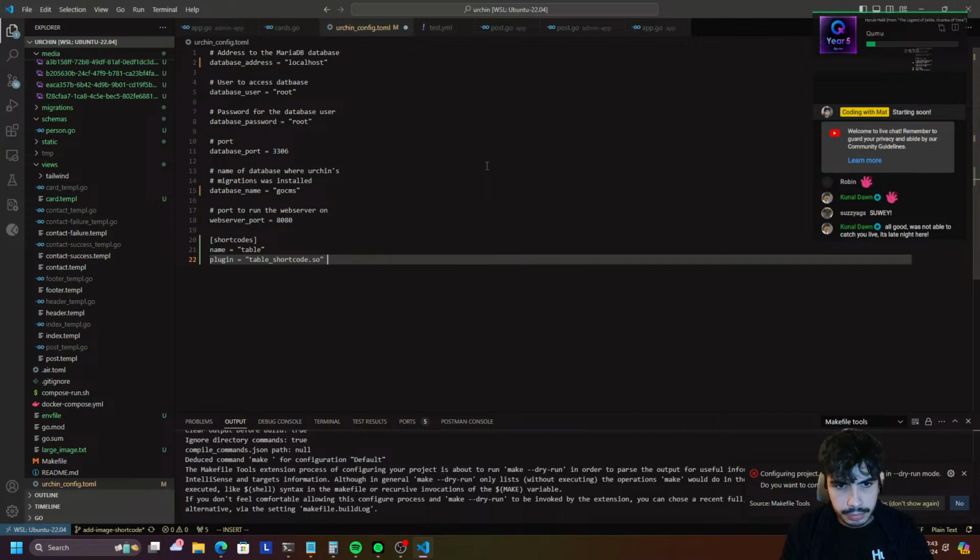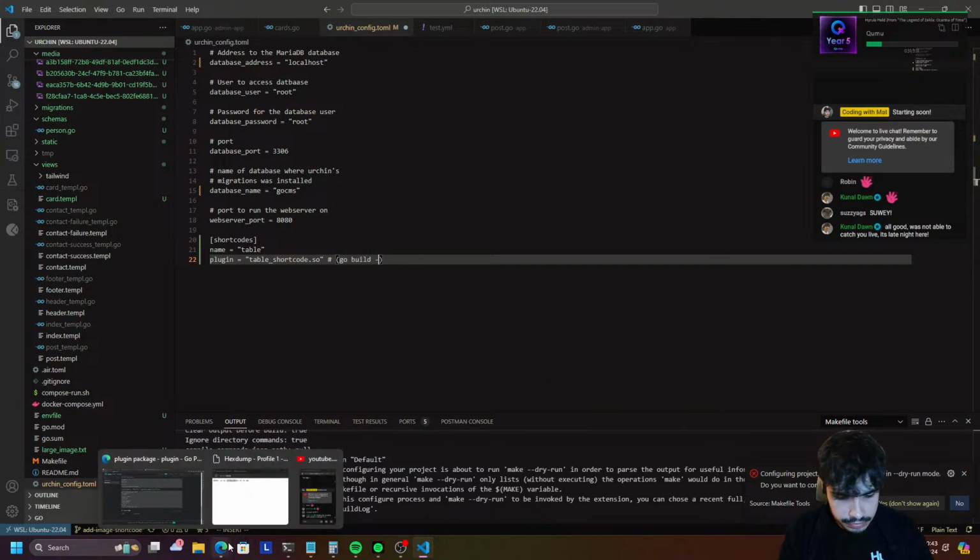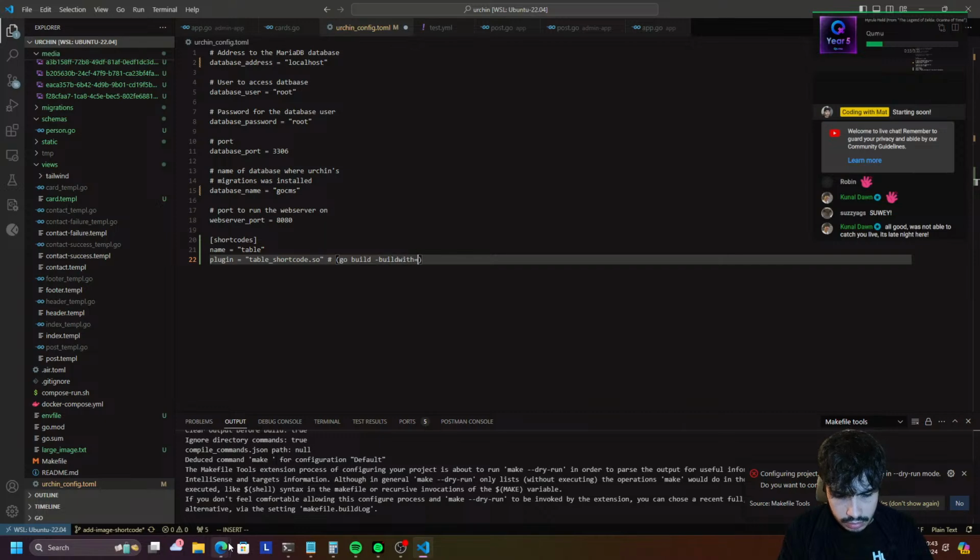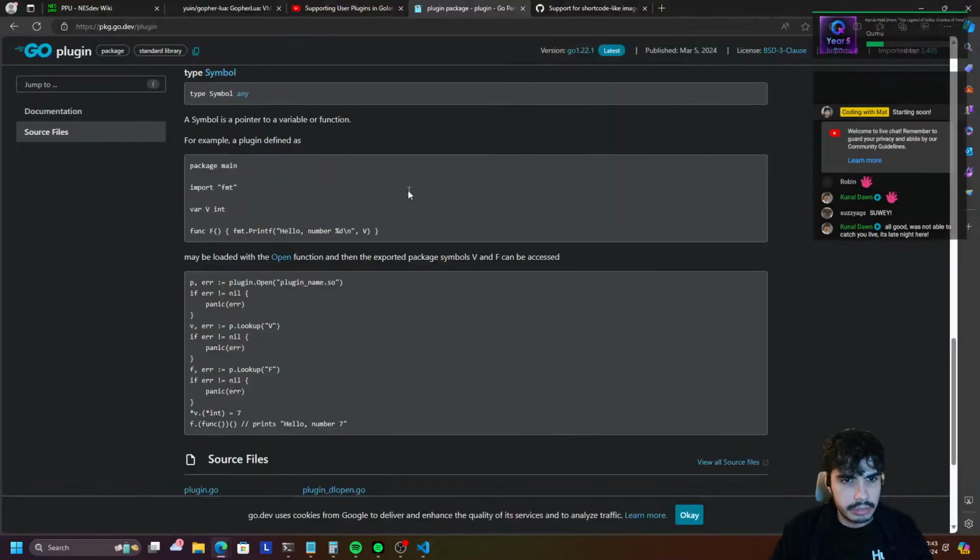And that's what you basically compile with the Go build dash plugin thing, or what is it? Build with something like that, right? I believe it is.